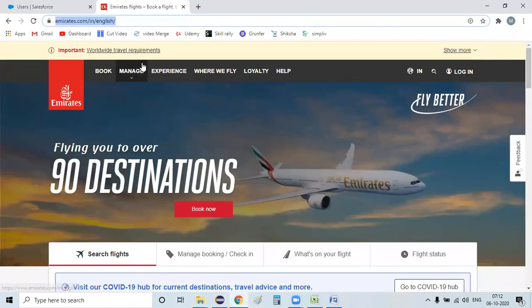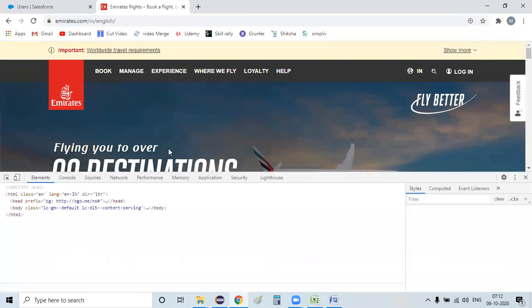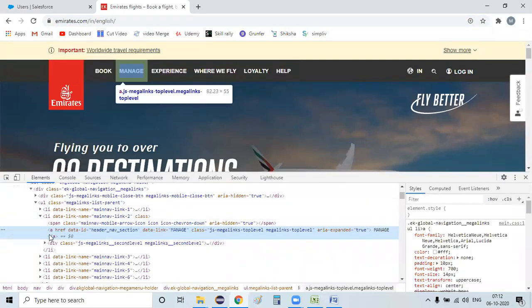Now this is an object. First of all, I want to perform a click operation. So right click on Manage, inspect. Whenever we inspect, it's an anchor tag with data-id equal to header navigation section. By looking at the data-id, I can understand that maybe this is a generic ID property which would be common for the entire header. There is no specific locator for this Manage in this ID.